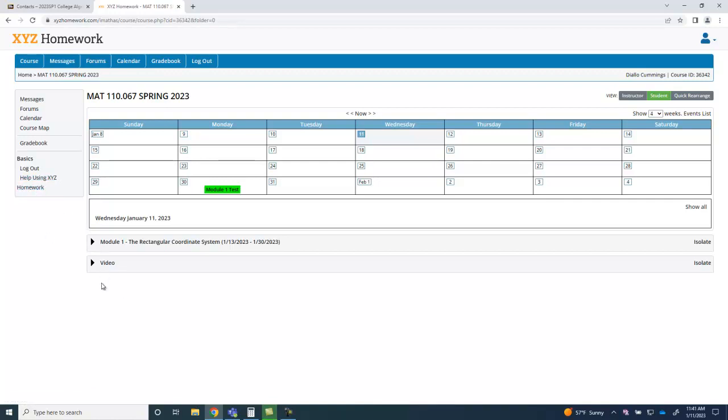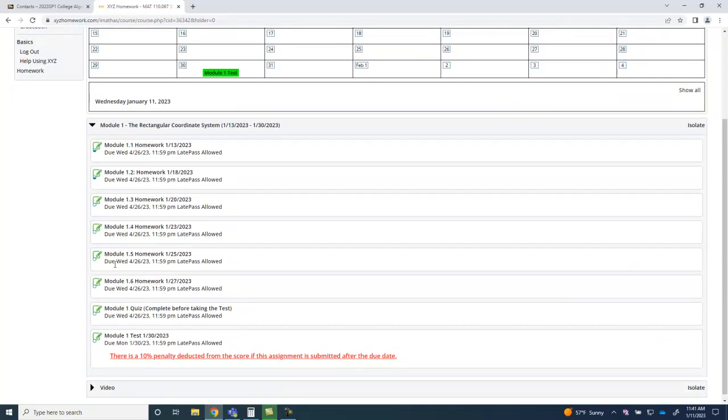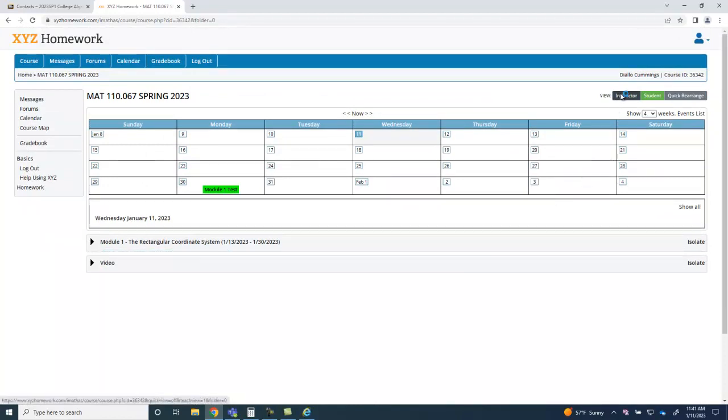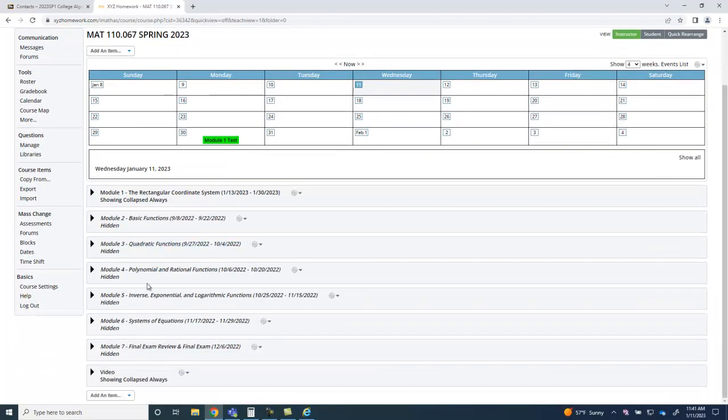So on the drop down, this is where we can actually find the assignments. Okay, so we actually have 6 modules. I only have the first module visible to date. Okay, but later on this week, I will have all 7 modules. There's actually 6 modules, and then there's a final exam module. All of these modules will be available.